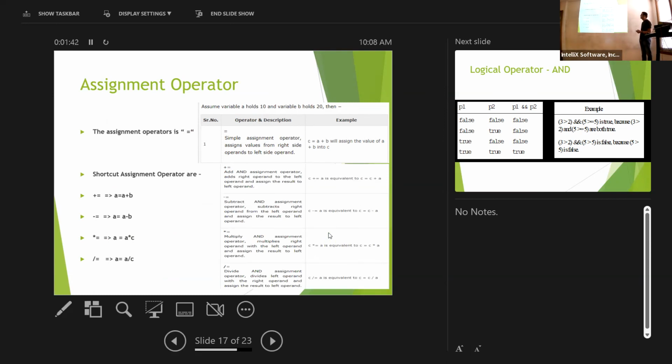Now assignment operators. When you say simple assignment, we are doing equal. C is equal to a plus b. So if I have this operation, C is equal to a plus b, what's the value of C? 30, right? It will combine 10 and 20 and store 30 in C.